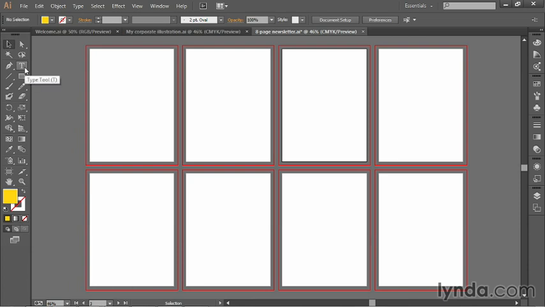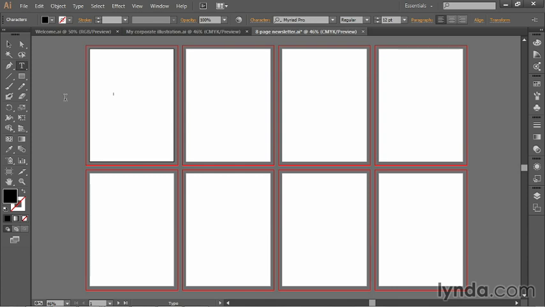Anyway, go ahead and click on the Type tool, which looks like a T, and click anywhere inside the first artboard. Just click like so, and then type the number 1. Now you're barely going to be able to see it from this vantage point, but that's okay. And then you want to press the Escape key in order to accept your change. So now you have an itty-bitty number 1 right there.